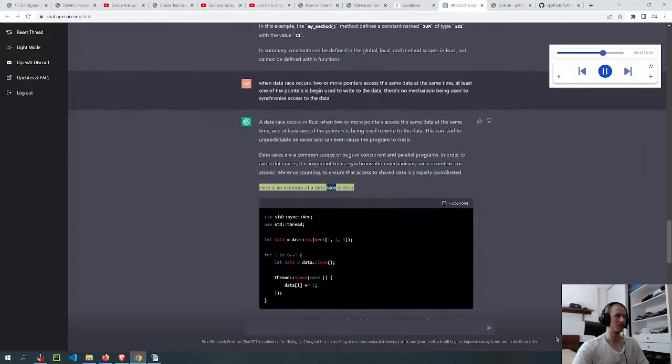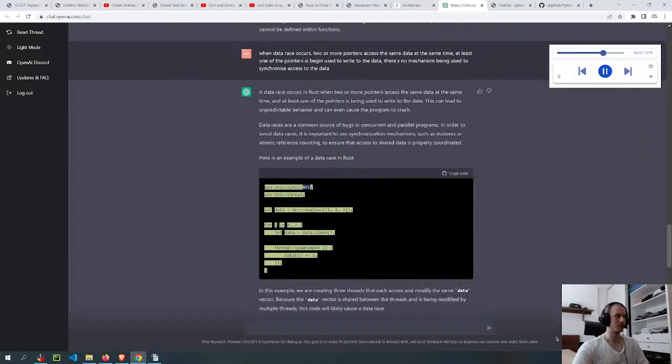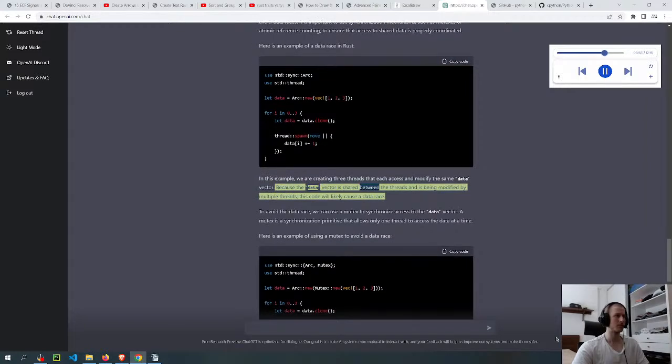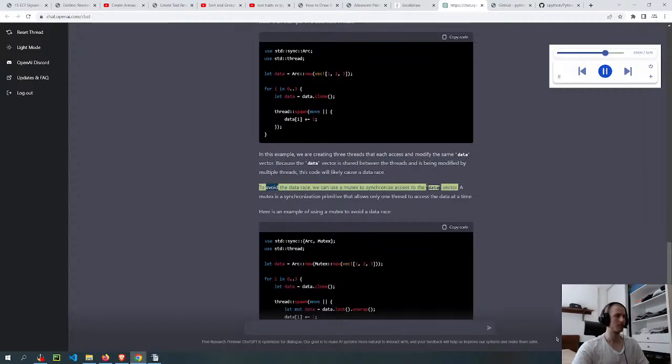Here is an example of a data race in Rust. use std::sync::Arc; use std::thread; let data = Arc::new(vec![1, 2, 3]); for i in 0..3 { let data = data.clone(); thread::spawn(move || { data[i] += 1; }); }. In this example, we are creating 3 threads that each access and modify the same data vector. Because the data vector is shared between the threads and is being modified by multiple threads, this code will likely cause a data race. To avoid the data race, we can use a mutex to synchronize access to the data vector.